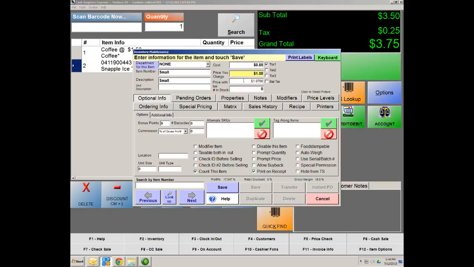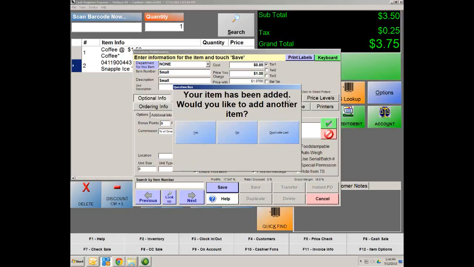And we're also going to enable tax 1, so it shows you the price with tax is $1.07. And we're going to mark this item modifier item. We're now going to create medium. So let's hit save. Your item has been added. Would you like to add another? We're going to say yes.